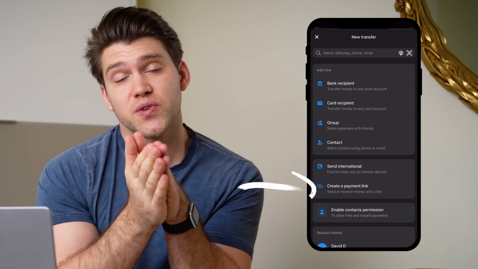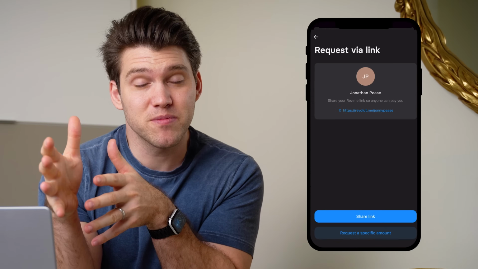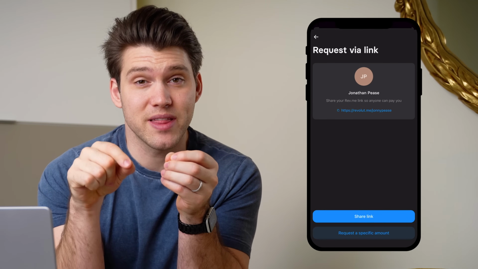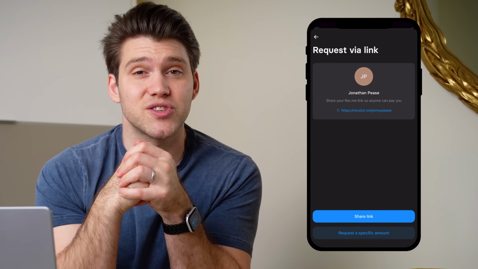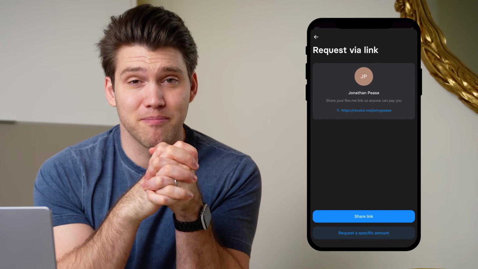One thing that's super useful here is create a payment link. Basically, if you ever need to request money from someone, you can just share this link with them and they can make a payment straight into your Revolut account. You can also request a specific amount of money.